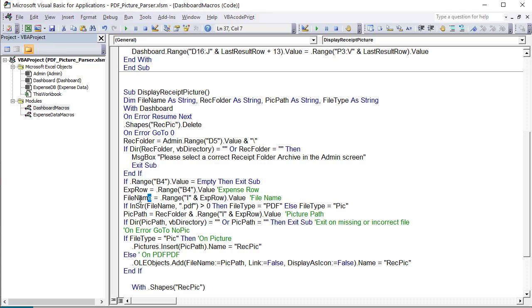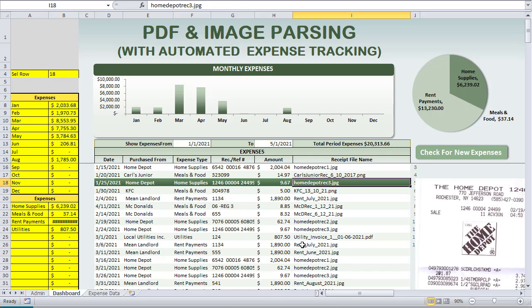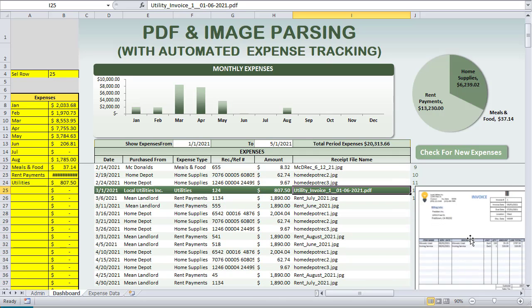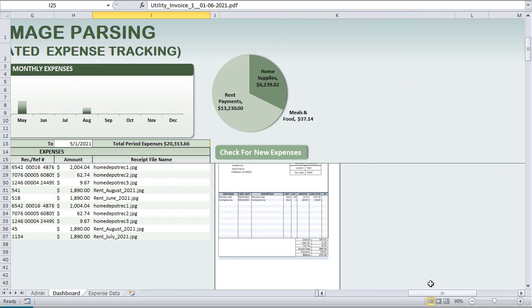So all we need to do is combine the file name and the receipt folder for the full file path. But I want to know inside that file name, does it contain .pdf? Because if it contains .pdf, I want to display the PDF, right? I want to display a thumbnail.